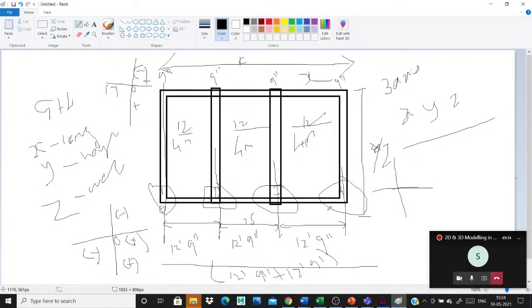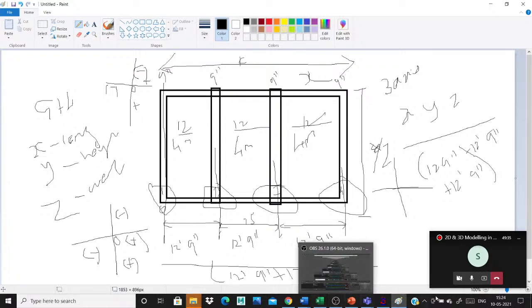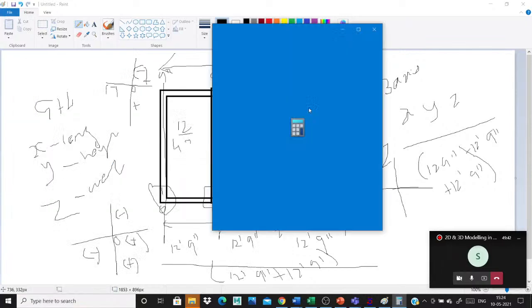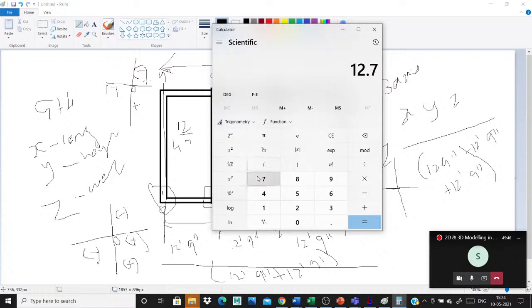Next point, the last point. How to calculate the last point? 12 feet 9 inch plus 12 feet 9 inch plus 12 feet 9 inch, totally added. That is 12.75 plus 12.75 plus 12.75, okay, 38.25. If your dimensions are equal, you can go for multiplication, but mostly the dimensions are unequal, so add them as per your condition.